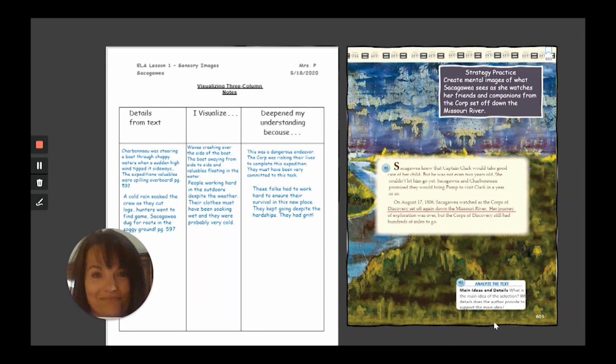Okay, readers, now it's time for you to practice your visualizing strategy as I read this next page. I would like you to focus in on this last paragraph. And as I read it, create a mental image of what Sacagawea sees as she watches her friends and companions from the Corps set off down the Missouri.